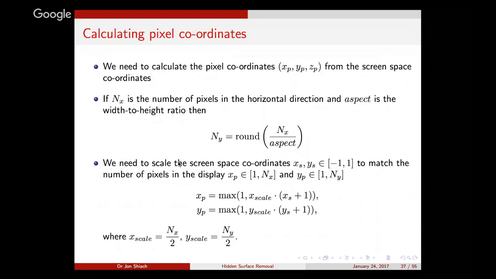So we're going to have to scale our screen space coordinates so that they're pixel coordinates. If nx is the number of pixels in the horizontal direction and aspect ratio is the width to height, then we simply calculate ny. Now, remember, nx and ny have to be whole numbers. Screen space coordinates are in the range -1 to 1. Pixels on the display are in the range 1 to nx. So we're starting to deal with discrete values.